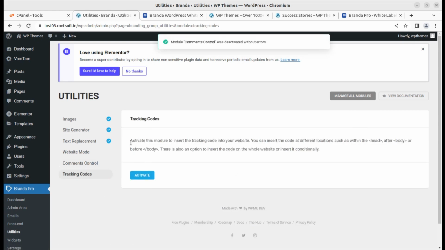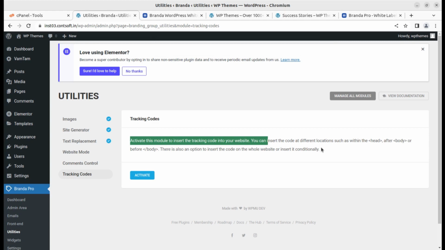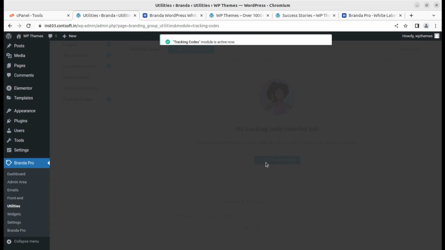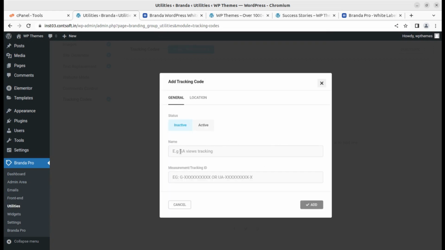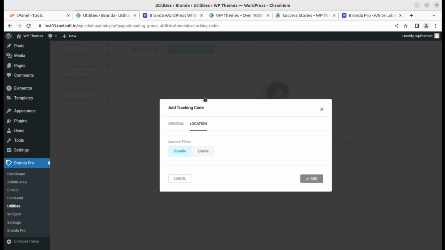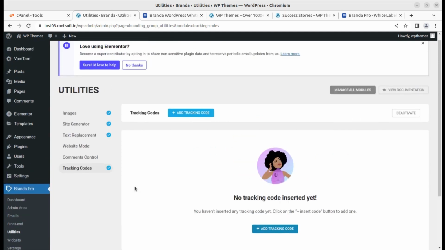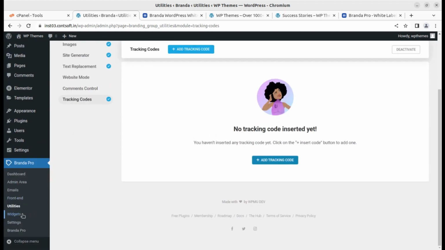Tracking codes again. If you want to place tracking codes on your website, like Google Analytics code, you can simply use this feature for putting additional tracking code on your website. Like we can place the Google Analytics tracking code, like this is the tracking ID, and activate, and even location tracking can be enabled or disabled. So it is again a thing that we can use for our website.